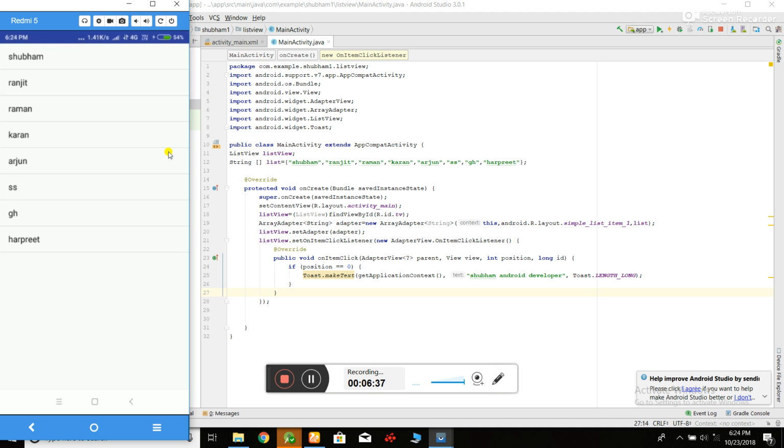Here I use a string array. All these items are printed on the list view. This is because I am using an array adapter. Array adapter is used to print the values of the string array into the list view.